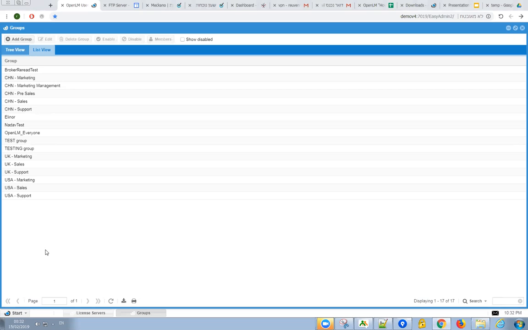And the last way is using a CSV file, which you can simply upload into the OpenLM database.